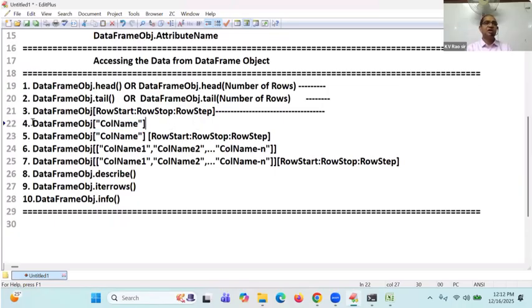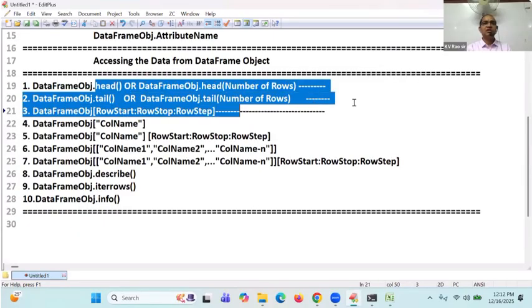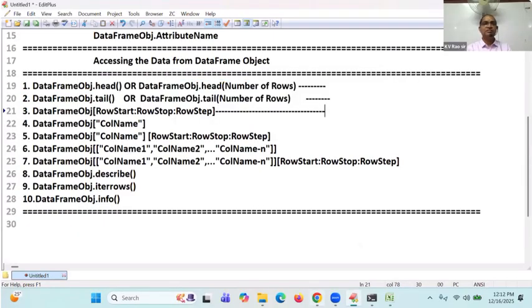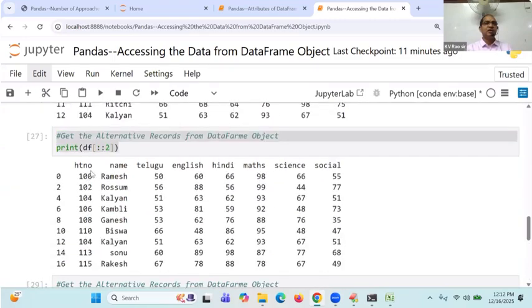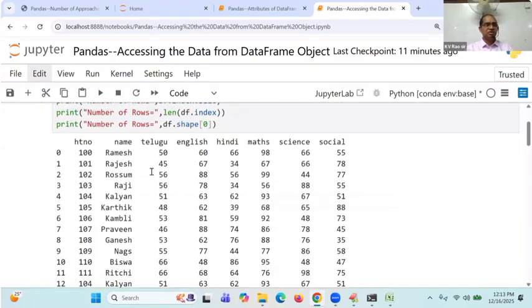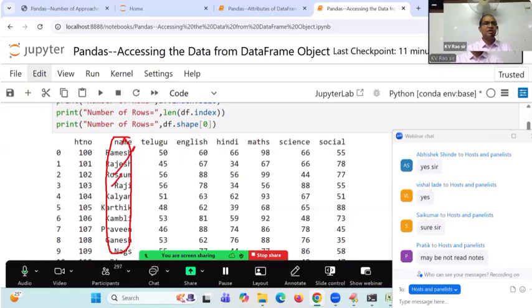Next, column name. I want to go for data frame object of column name. One complete column's details I want to get. Because of the above 3, all the columns are coming. But I want to get only the names of students from the data frame object. The data frame object is already created, right? Only names I want to get.